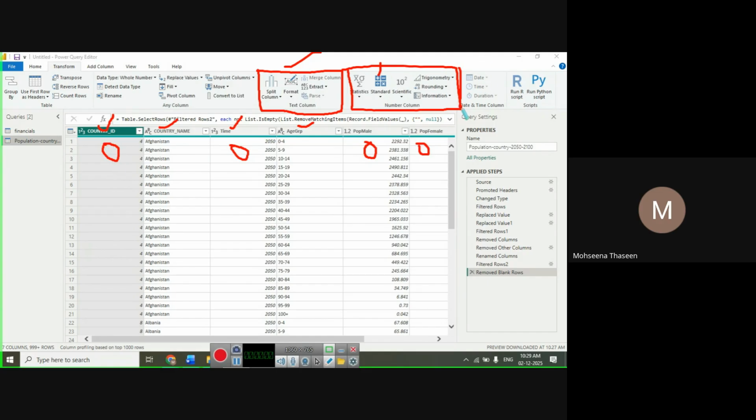The next part is your date format. In your date format, we don't have any date at this time. This is the only one we have. This is your date format.